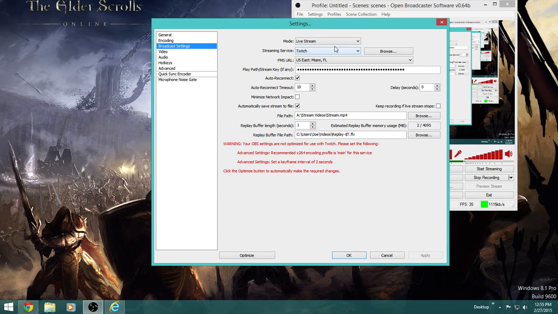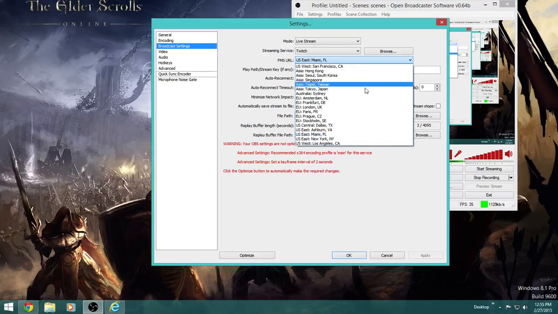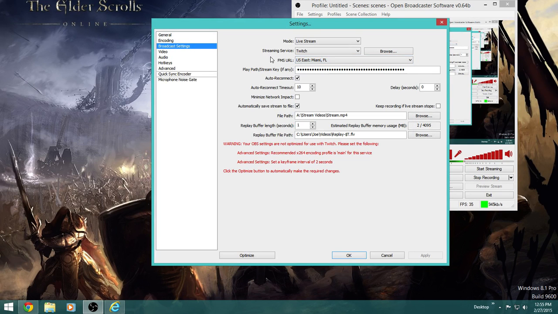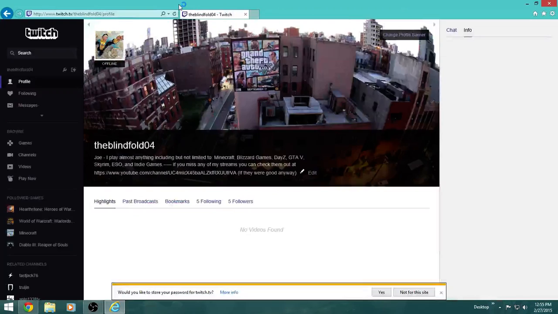Streaming service. I'm using Twitch. This drop-down menu right here is where you pick. You can use any one of these. Right here, you're going to pick the server that's closest to you, which would be Miami for me since I live in Orlando. This stream key part is the part that you might have a little bit of trouble with. I'll show you where to grab that right here.